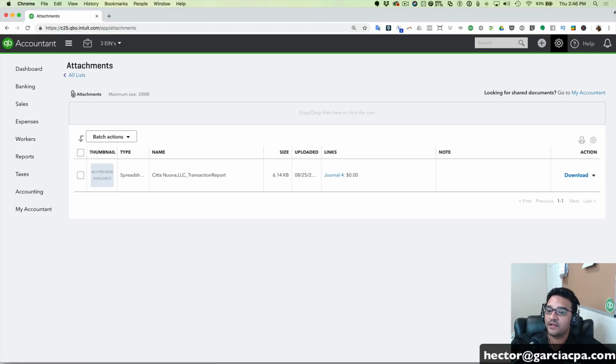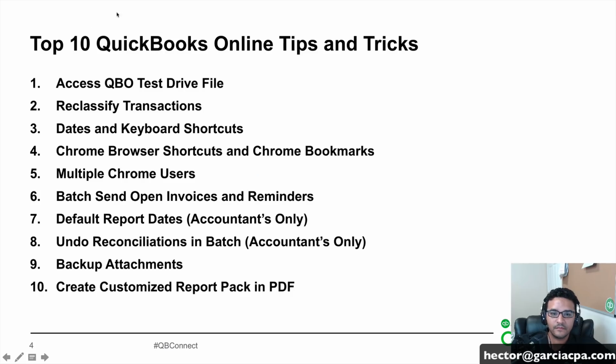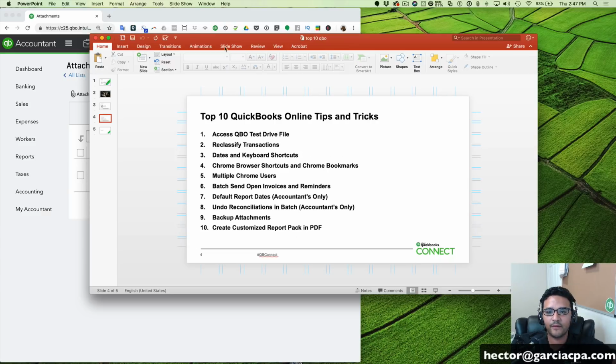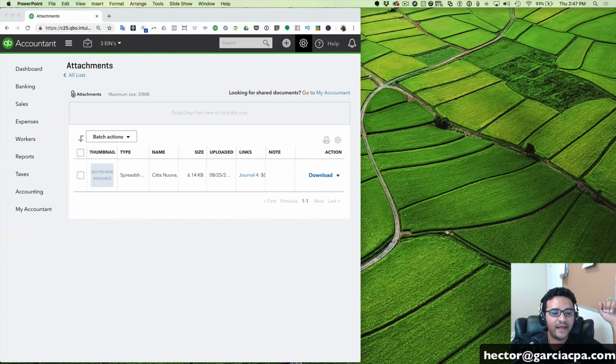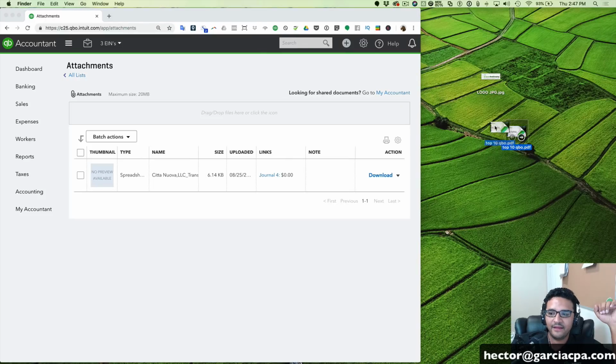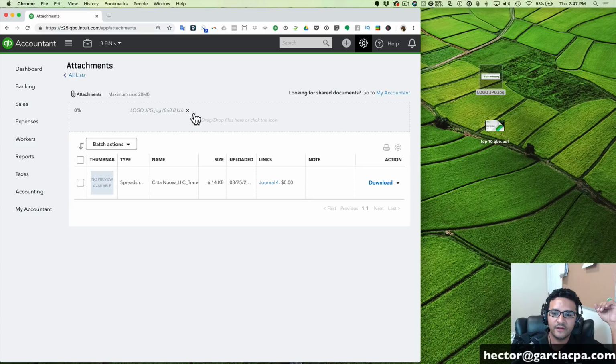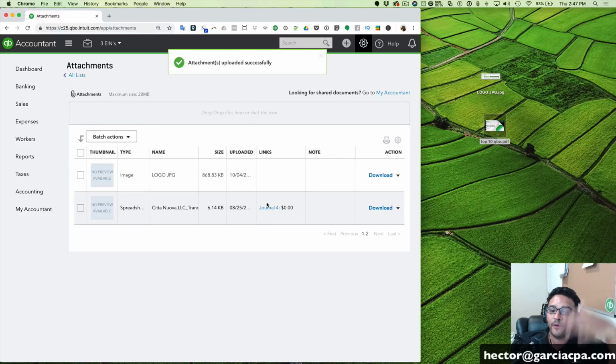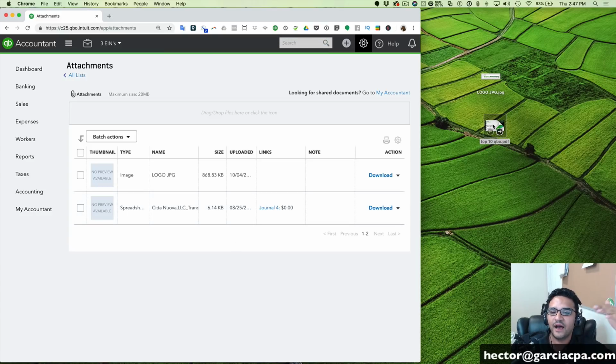Let me minimize the PowerPoint here so I can show you. I'm going to send some random attachments into my QuickBooks file. I'm going to click and drag any data that I have on my desktop and bring it over to my attachments. So now I have a whole bunch of attachments in this screen. Everything that I have attached is going to be sitting here.